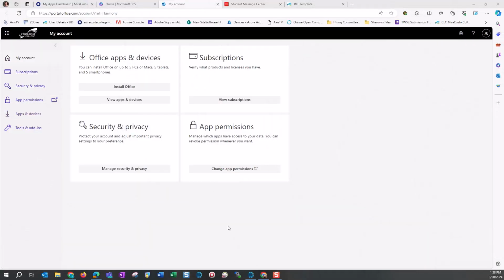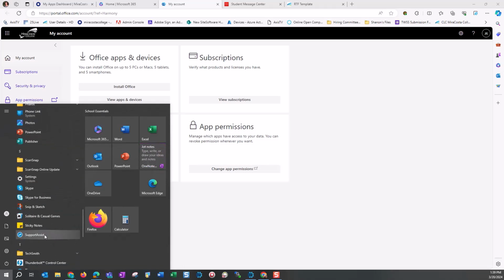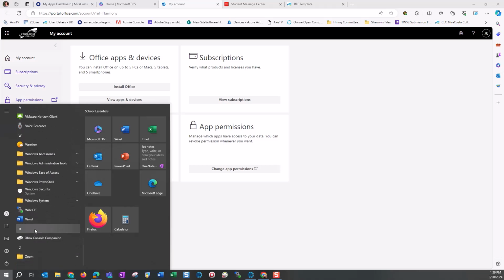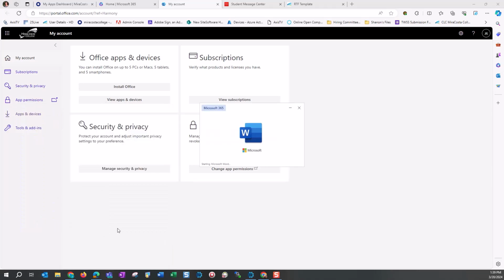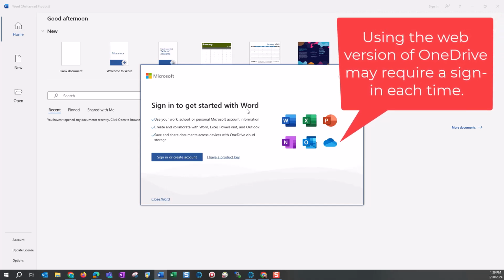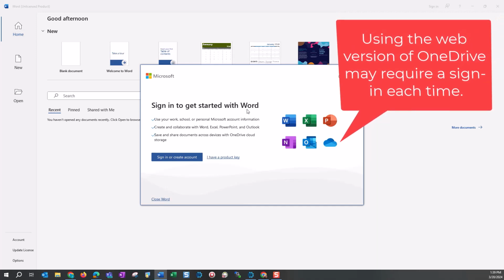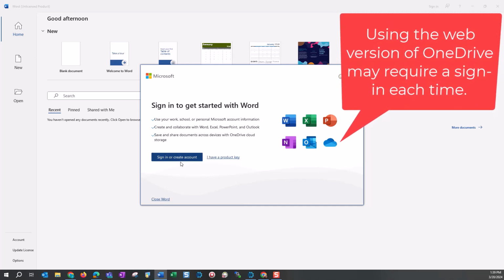Now that we've downloaded Microsoft Office 365 apps, we need to open one of those apps and associate the license with your MiraCosta student account. The first thing I'm going to do is go to Start, and I'm going to use Word to associate the license. I'm going to open Word, and the first thing I'm going to get is the Sign In to get started with Word. Now the good thing is once I associate the MiraCosta student account license with one app, it will transfer to all apps, so you only need to sign in once.